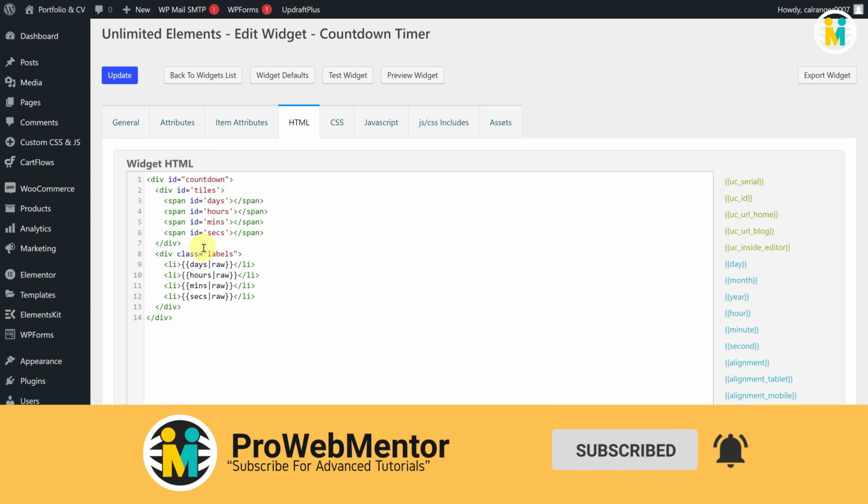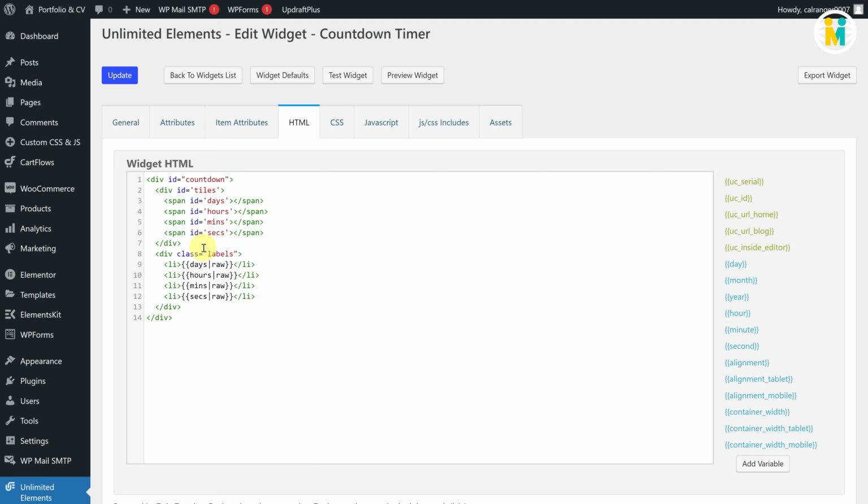To solve this problem, we need to add a dynamic extension to our ID and class, so that whenever we add copies of the widget, the dynamic ID and class extension itself changes with every new copy of the widget, and ultimately our problem will be resolved. Now the amazing thing is that the Unlimited Elements plugin has this default dynamic ID shortcode which we can use at any place, so let's add this dynamic ID shortcode just after every ID and class name.